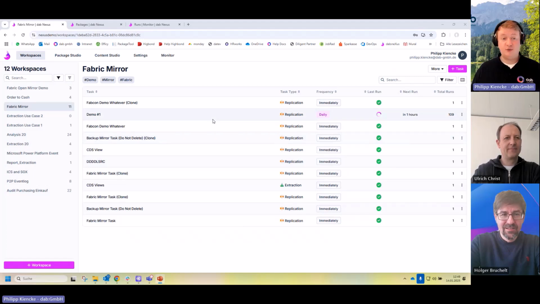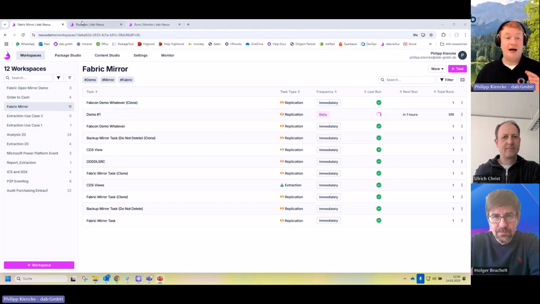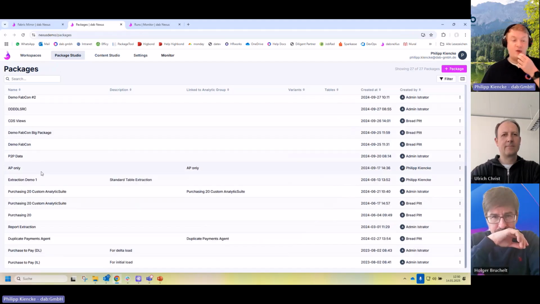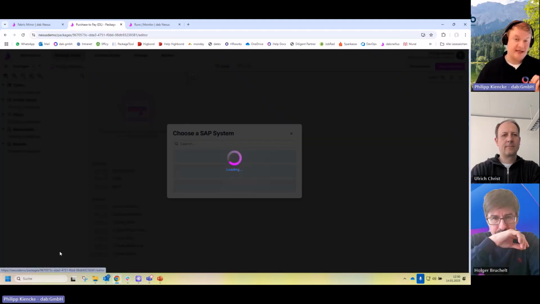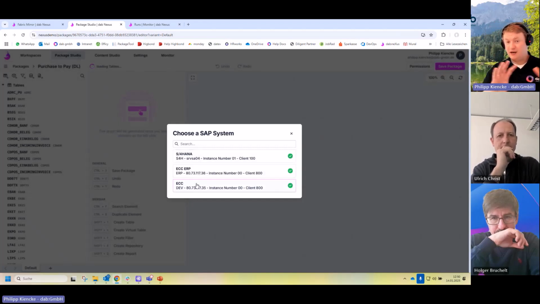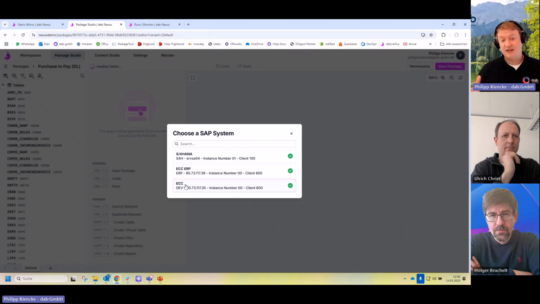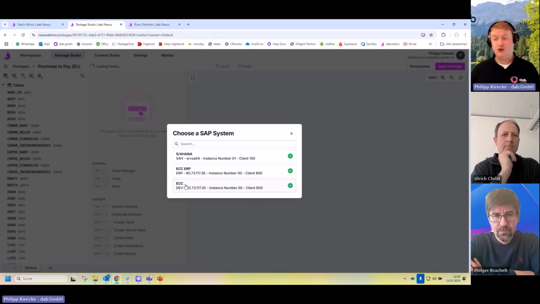product itself. You can see that we have already done some mirroring. Here we have a daily run, which will be running shortly. But we will go into the hardware. We build the packages. And here you can see we can have one package which we can connect to several different SAP systems. And the good thing is we can even connect more or less an ECC package to a HANA system if the tables are still available as CDS views, as we can pull this.